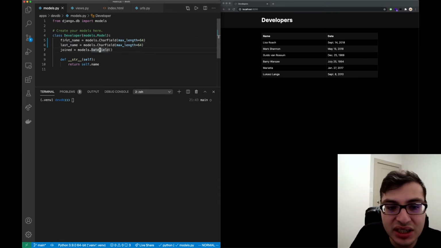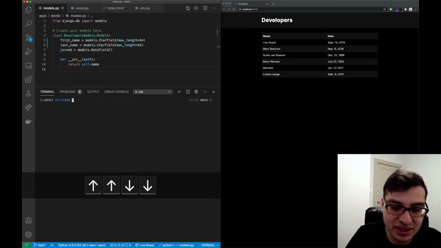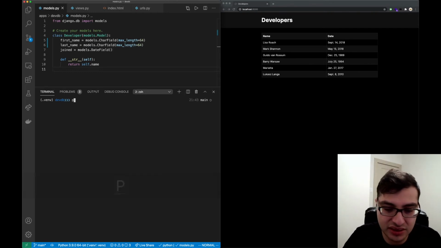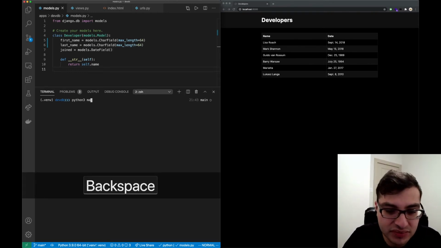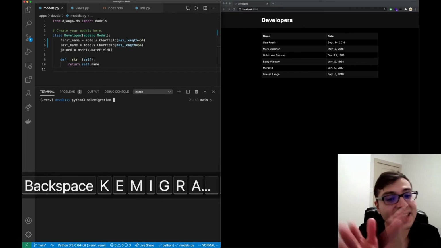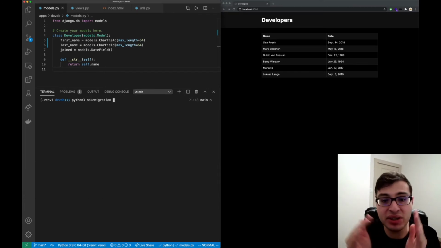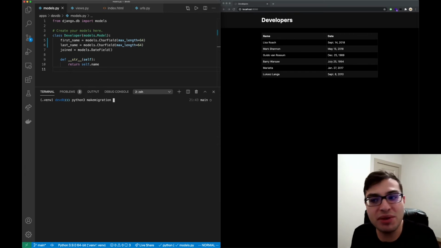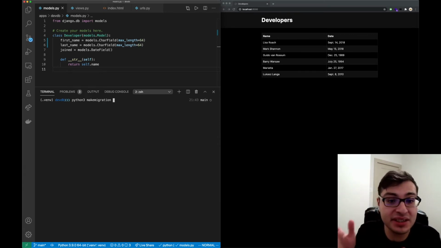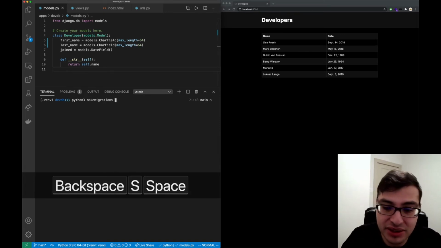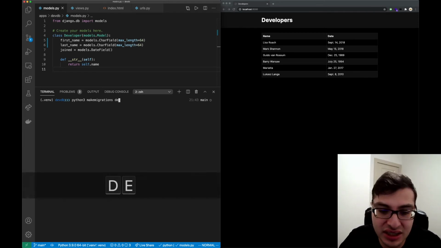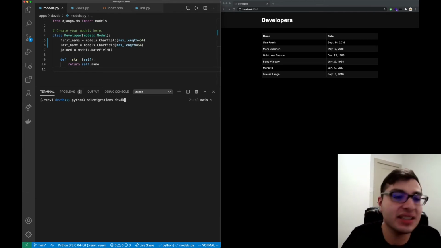So let's see, let me think here. This is what I'd like my model to look like, but of course, let's make our migration to take our database from the old thing where name was a single field to a new database where name is first name, last name. So make migrations, devdb, right? That's the name of my app.